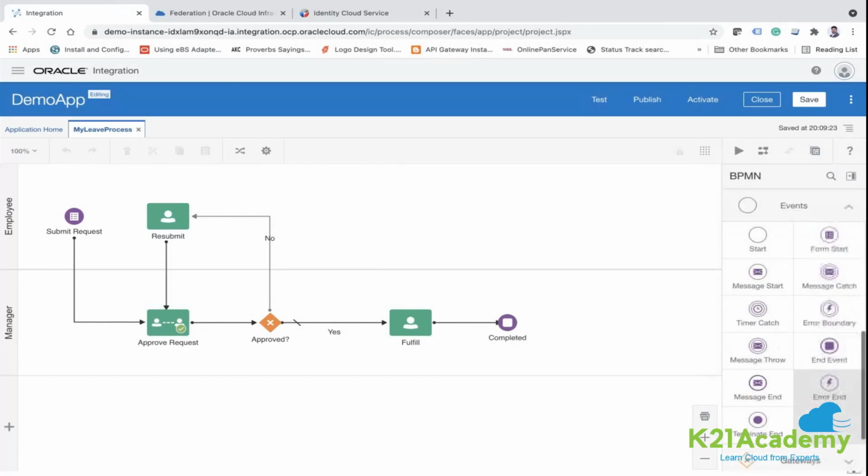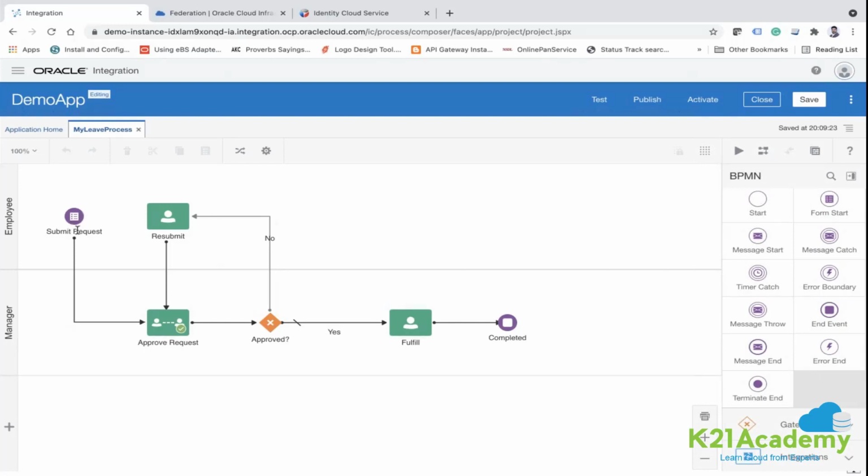And we have the events here. You see the submit request. Okay, so this is one of the events, right? And my process will be started from this submit request only, right? We have the message start. Let's suppose you want to create a workflow which will be started from a message. Okay, then you can do this. Let's say you want to send an email, you want to send a message.